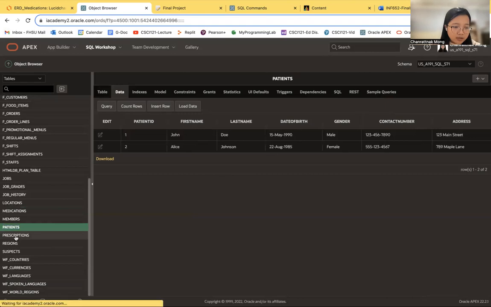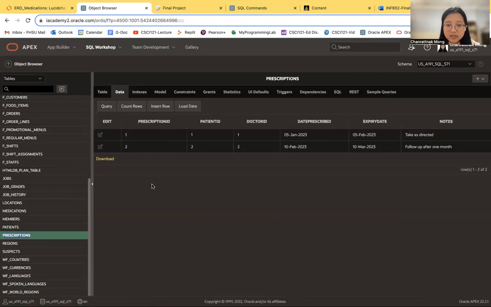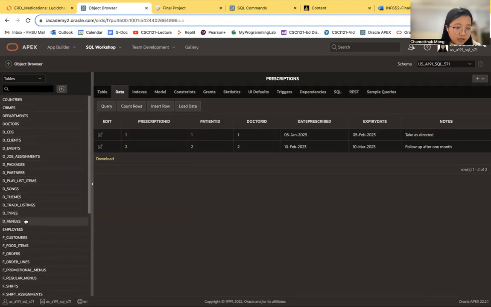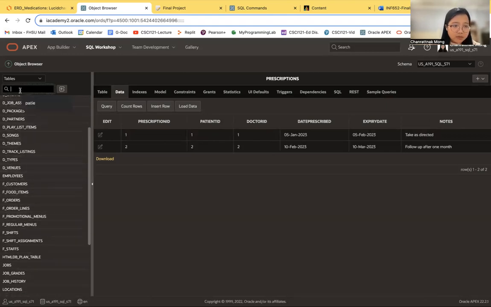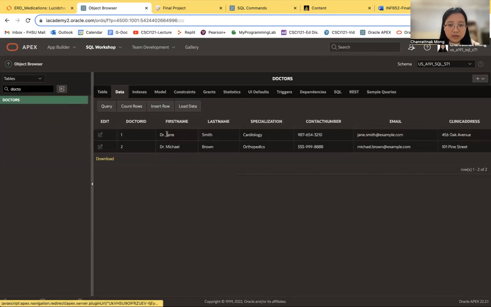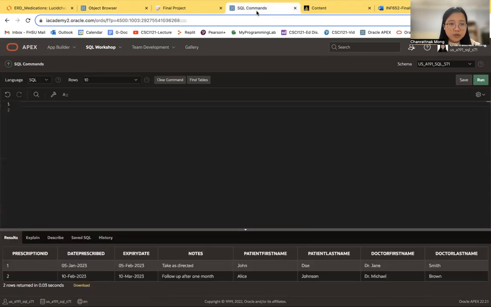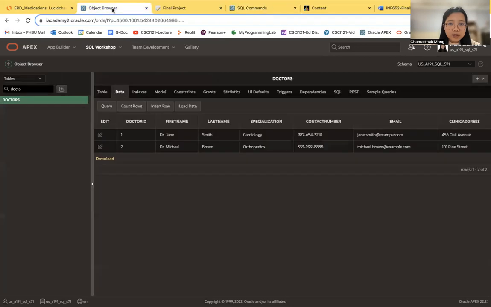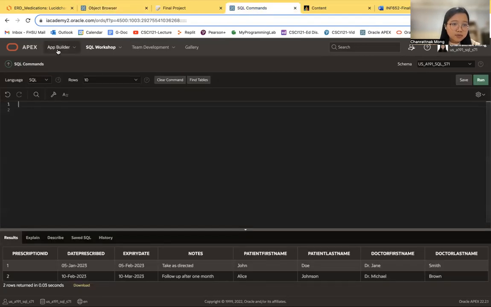And this prescription table is the table that I already introduced to you. And the last one is the doctor's table. I'm going to type in right here so it's easy to find. And lastly, yes, this is the doctor table. Now, I'm going to show you how I created these 4 tables.